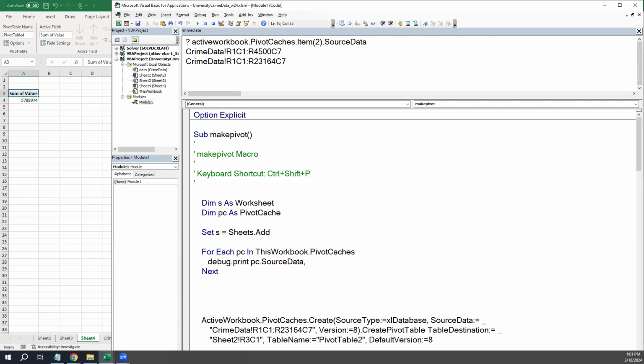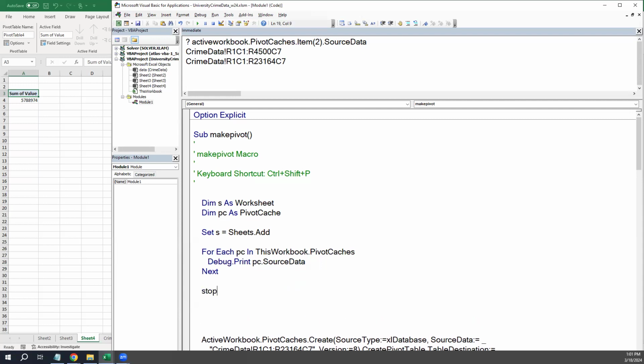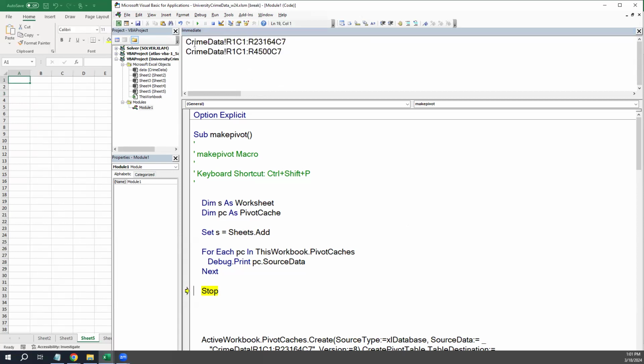Does a pivot cache have a name? I'm not sure if pivot cache has a name. Doesn't look like it has a name. That's okay. I'll go ahead and put a breakpoint here. I'll write a breakpoint in code, and I'll run it to there, and that should print off the data sources for the 2 pivot caches that are there right now. And so, yep, we've got the one that's the whole data set, and we've got the one that's the smaller data set.